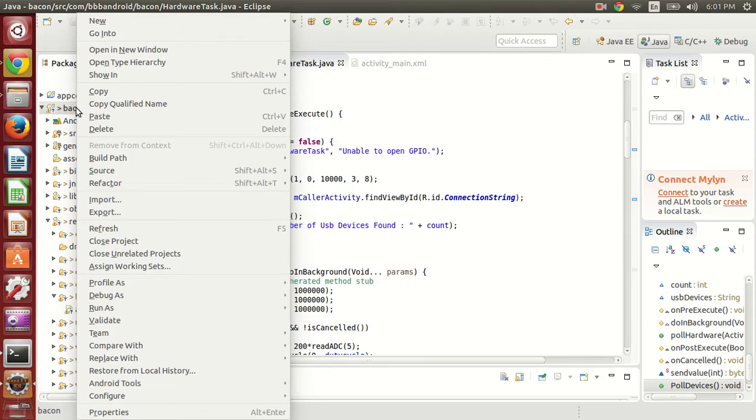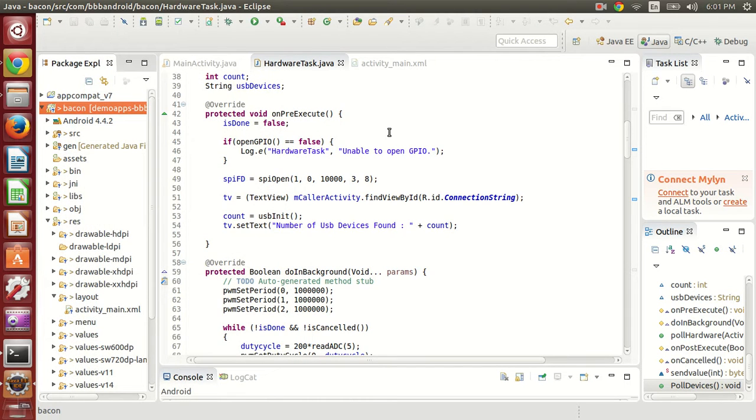Before running this application, we have to actually do two things. First, we have to install a proper device tree overlay, so that we can properly set the GPIOs and SPI devices and everything. Next, we have to provide the permissions to access those pins, so that the Android application can access them. So let's do that.